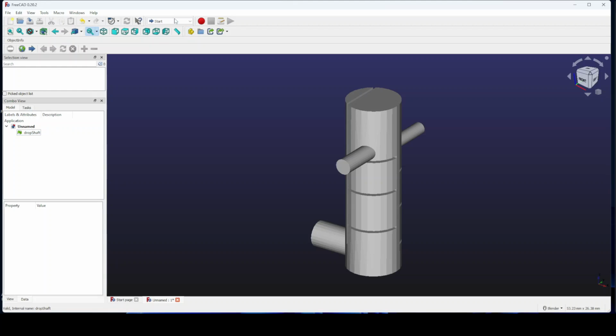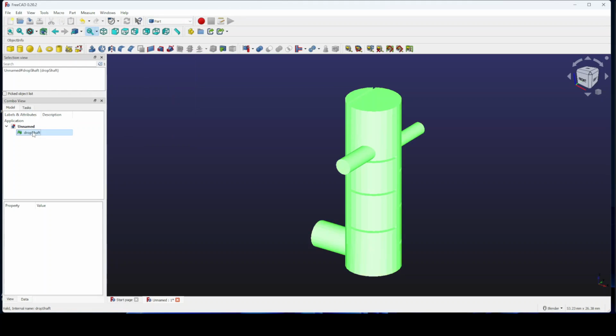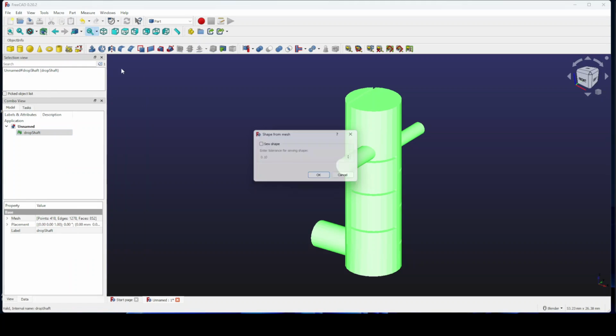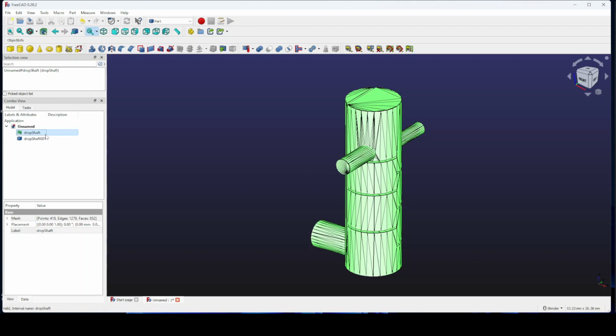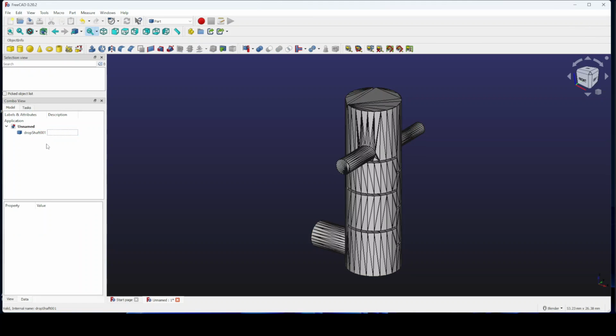What we want to do is go ahead in the Part workbench, select our mesh, go to Part, and create a shape from the mesh. It will ask us a prompt. We want to save the shape, and we will keep the default tolerance of 0.1 and hit OK. Now it has created a shape out of it. We can delete this original mesh.